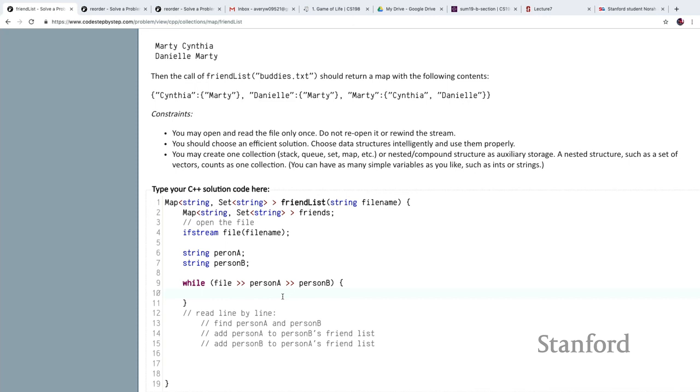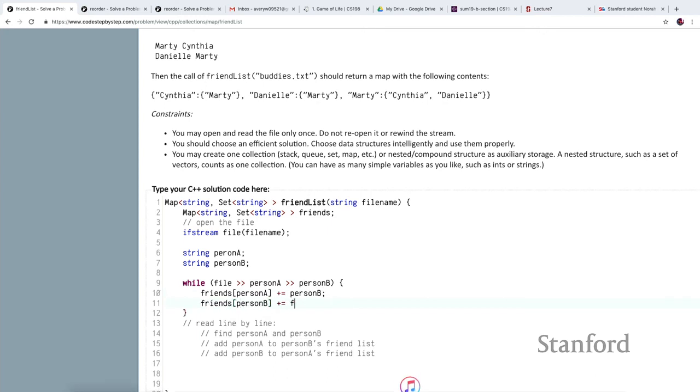So if we're adding person A to person B, then the key would be person B's name, and then you would add a string person A. Yeah. So just like in lecture, we can access person A, and this gives us the set associated with person A, and then we add person B to that set. Okay. I personally prefer to just do plus equals person B, and then we do something similar: person B plus equals person A.